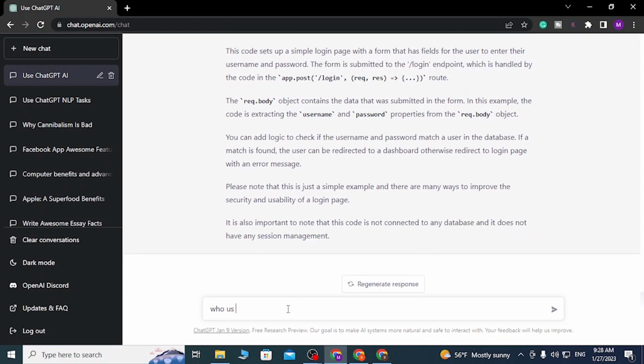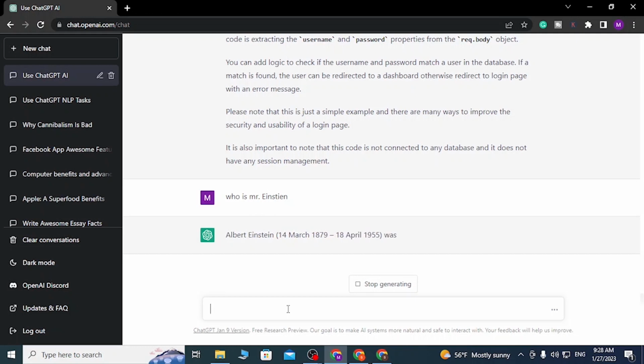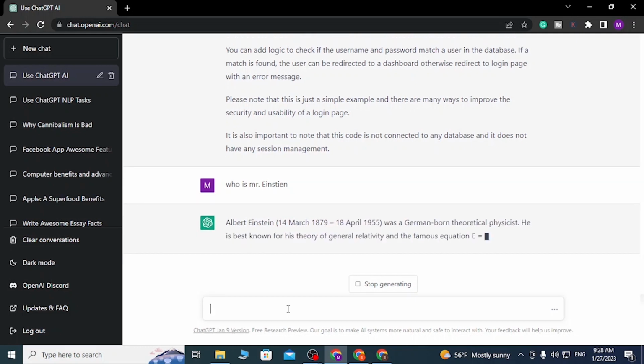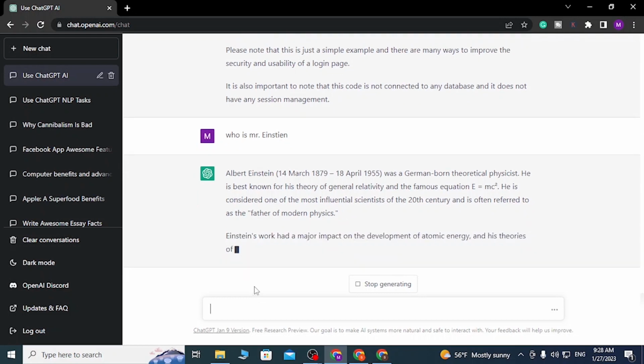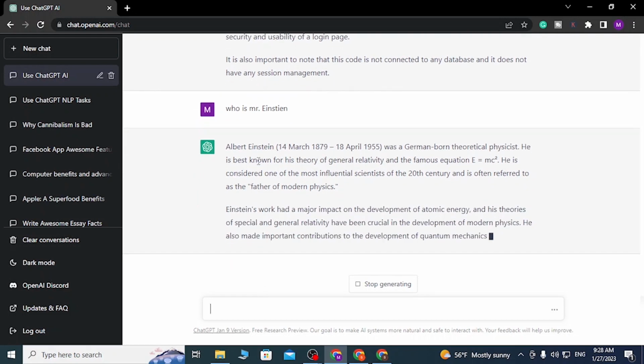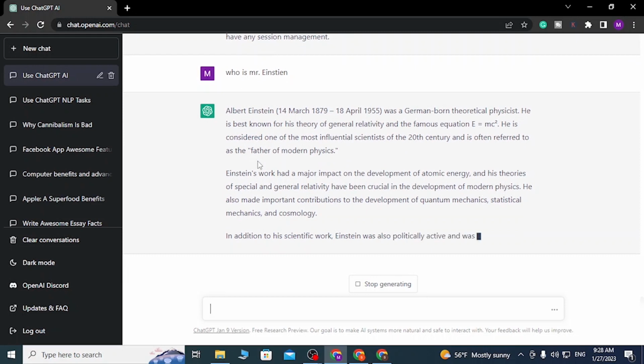Who is Mr. Einstein, I guess. And let's go. You can see Albert Einstein, Mr. Einstein's biography is given by Chat GPT. And this is also how you can use the Chat GPT AI for all your own question answers.